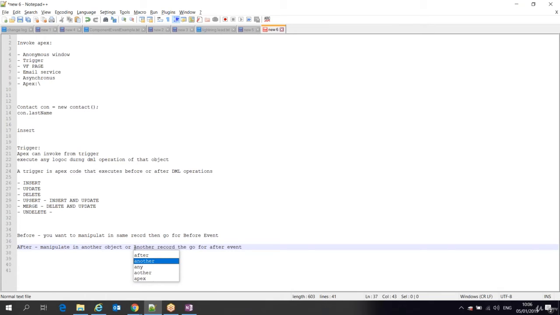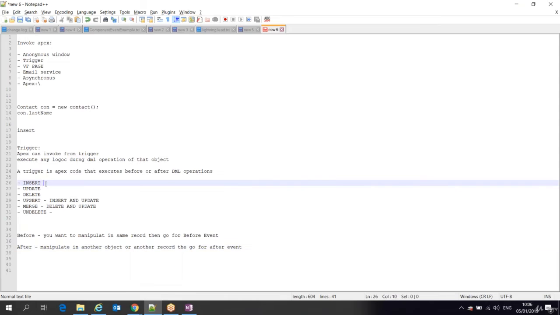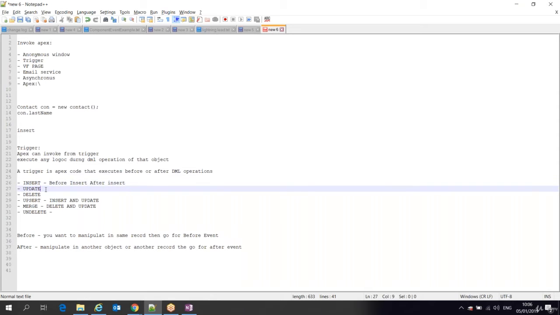So for example, whenever you create an account, I want to update some other account records. It may be the same object, but I'm going to manipulate another record, not the same record. Then we write the logic in the after event. So this insert again we can break into two parts, before insert and after insert. Same way we can do for before update, after update, and before delete, after delete. Correct? So these are all things we are manipulating.